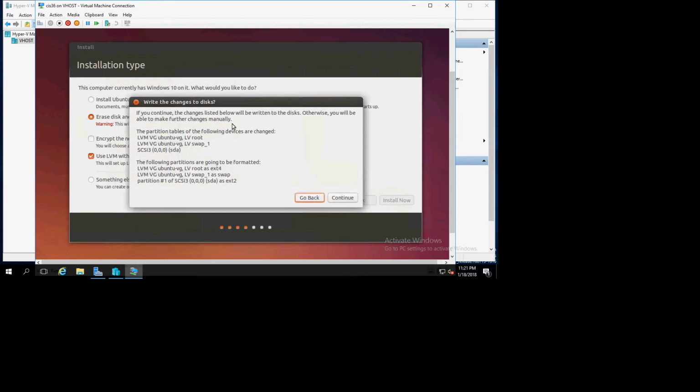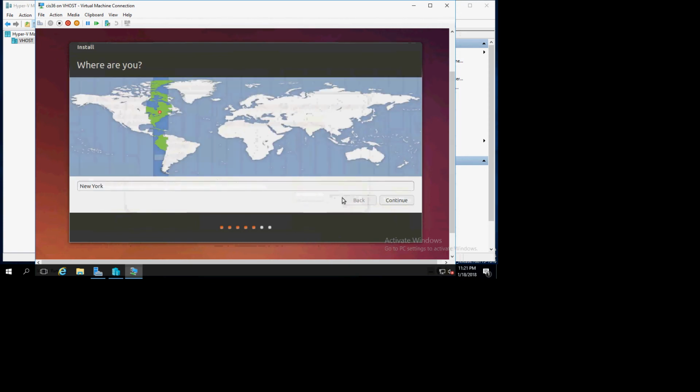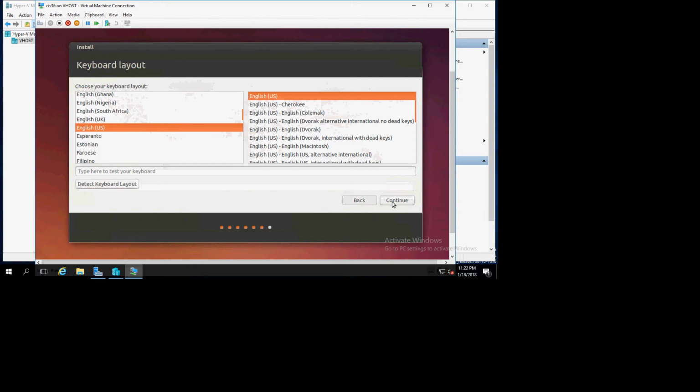Here you get prompted. It says, want to write the changes to disk? If you continue, the changes listed below will be written. Otherwise, you'll be able to make further changes manually. No, we're going to tell it to continue. If you go back, you'll be caught in a cycle. Time zone defaults to New York. We're in the same time as New York, so we're going to click continue. Keyboard layout, you see English and English. We're good to go. Continue.